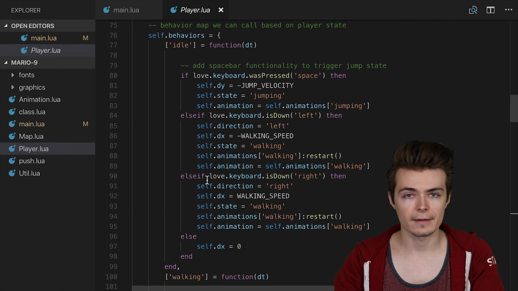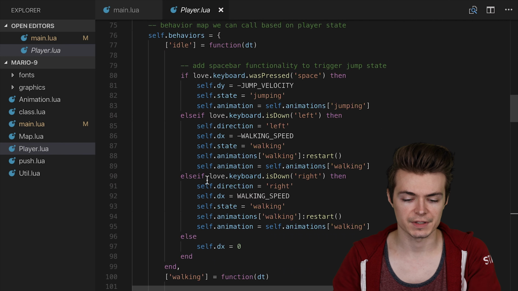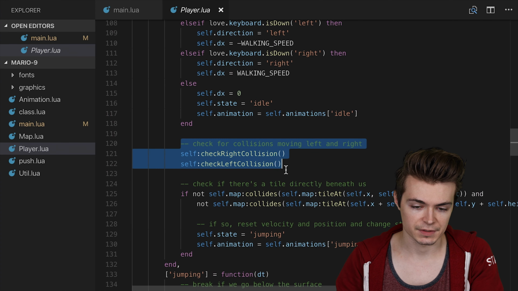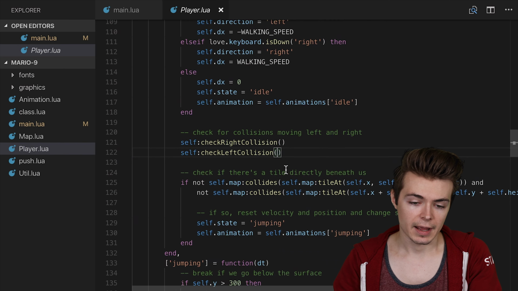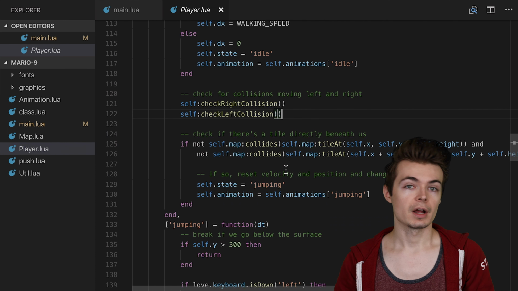So idle doesn't have any additional collision detection code because really we don't need to check if we're colliding with something when standing perfectly still. But walking, for example, does have a couple of new bits and pieces. So we have two functions, check right collision and check left collision. And they do exactly as they are named. They check the right side and the left side of Mario, assuming that we are going in that direction.